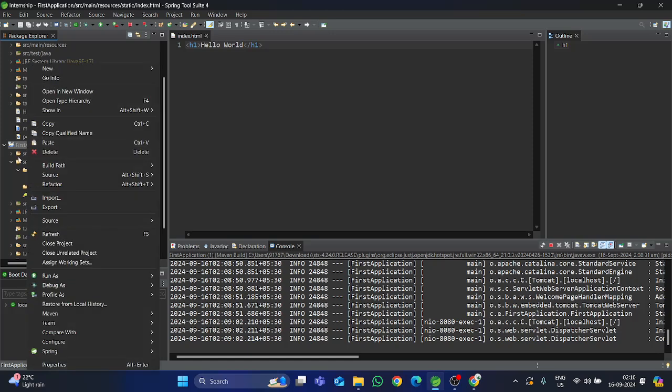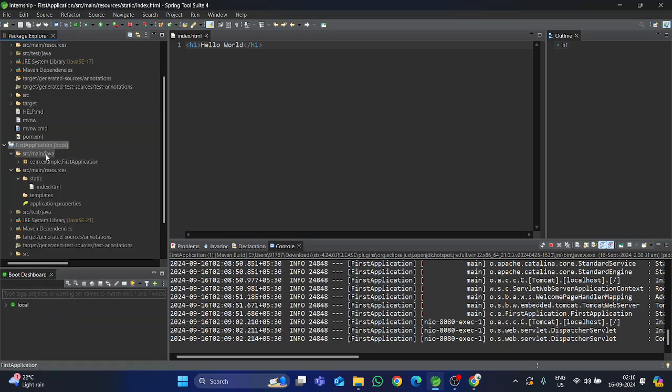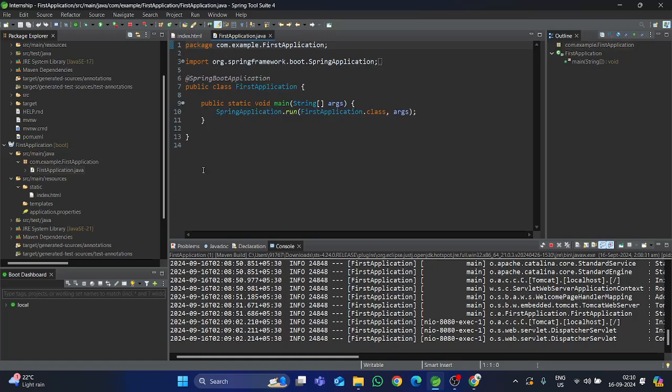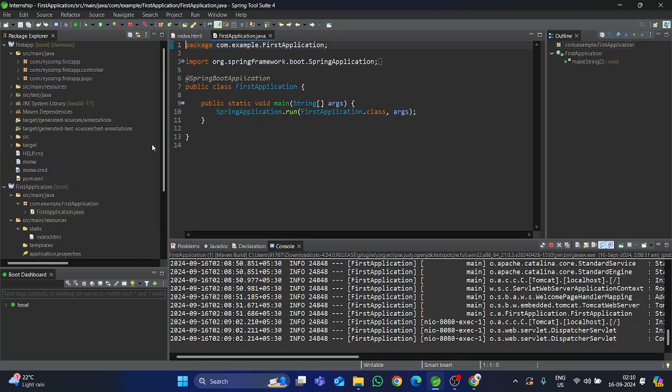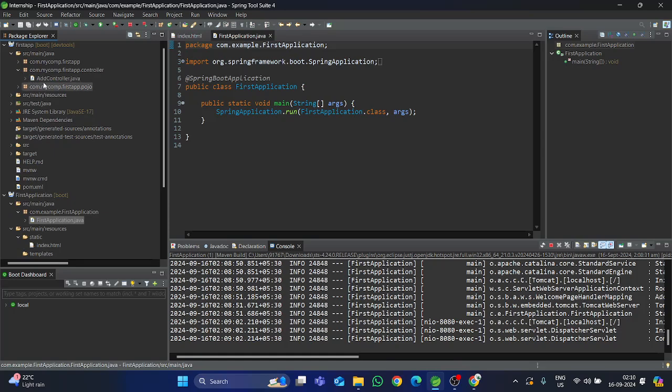First we have to go to src main java. As you can see, the first application is already created. You just have to create a controller package and a Pojo package. In the controller package, we will make an add controller file, and in the Pojo package, we will make an add request file. The add request file usually asks for the data from Postman.